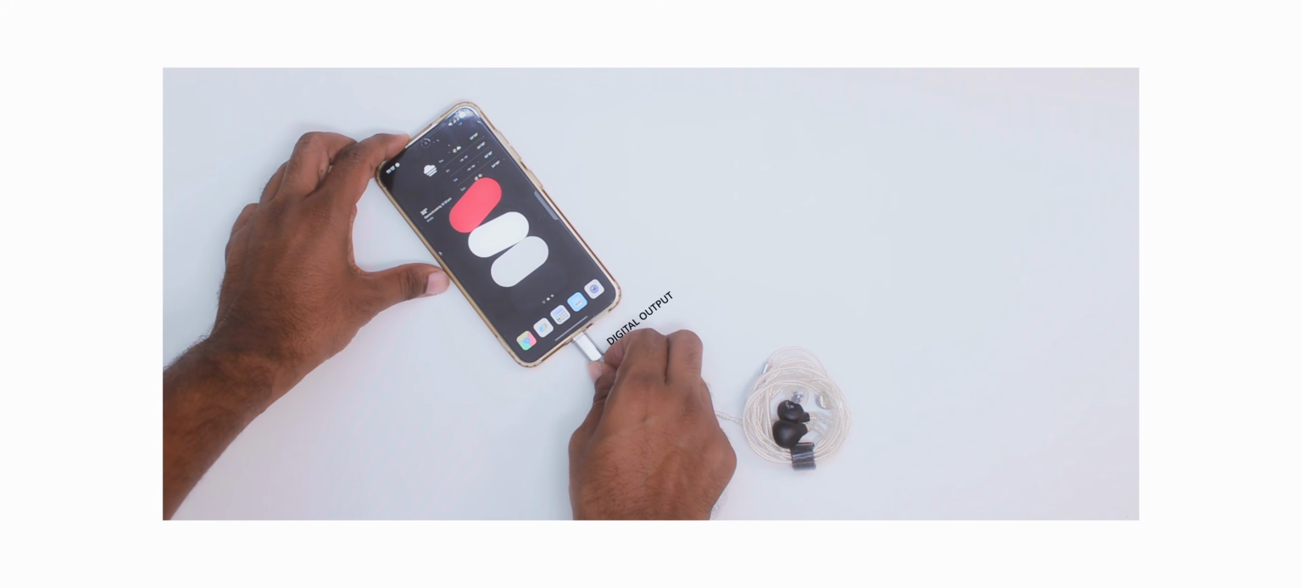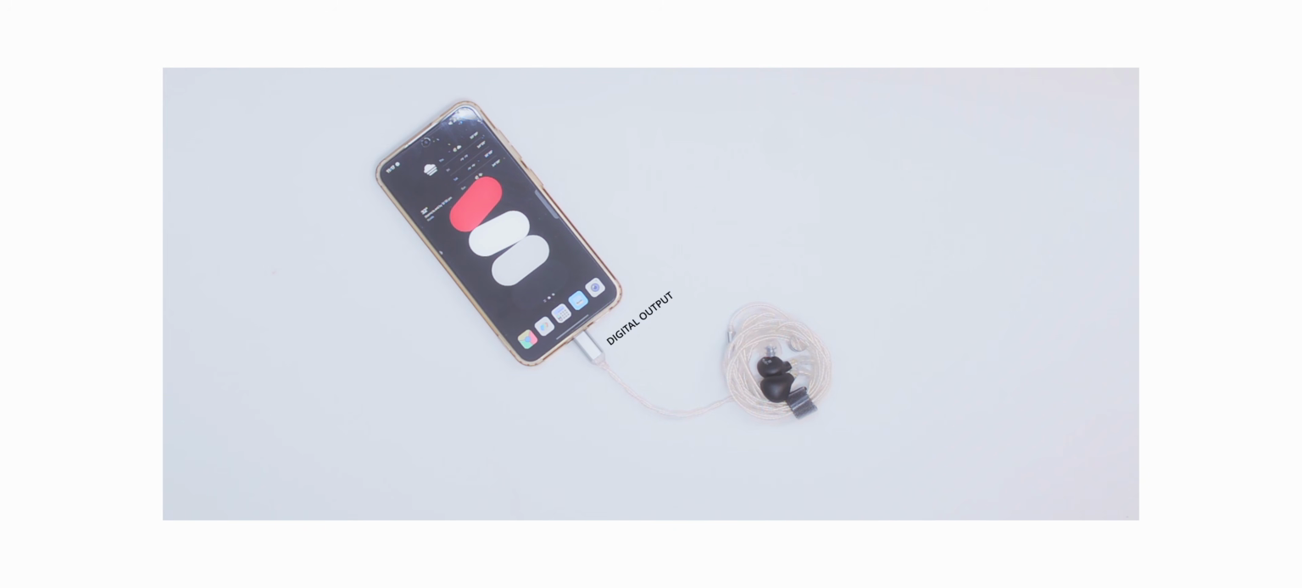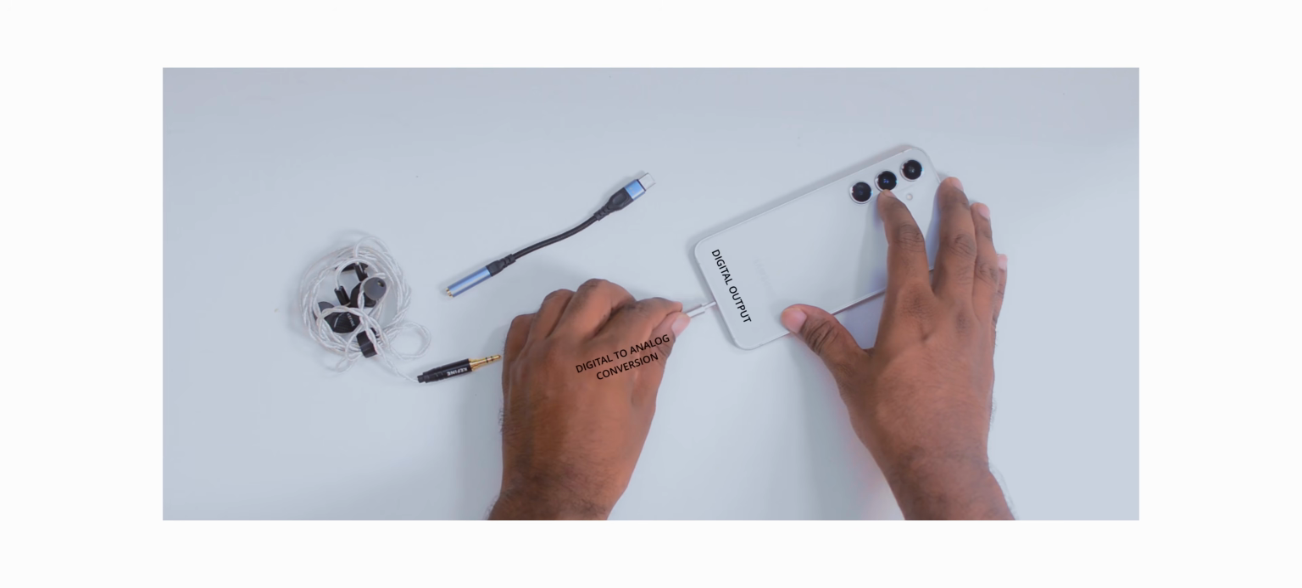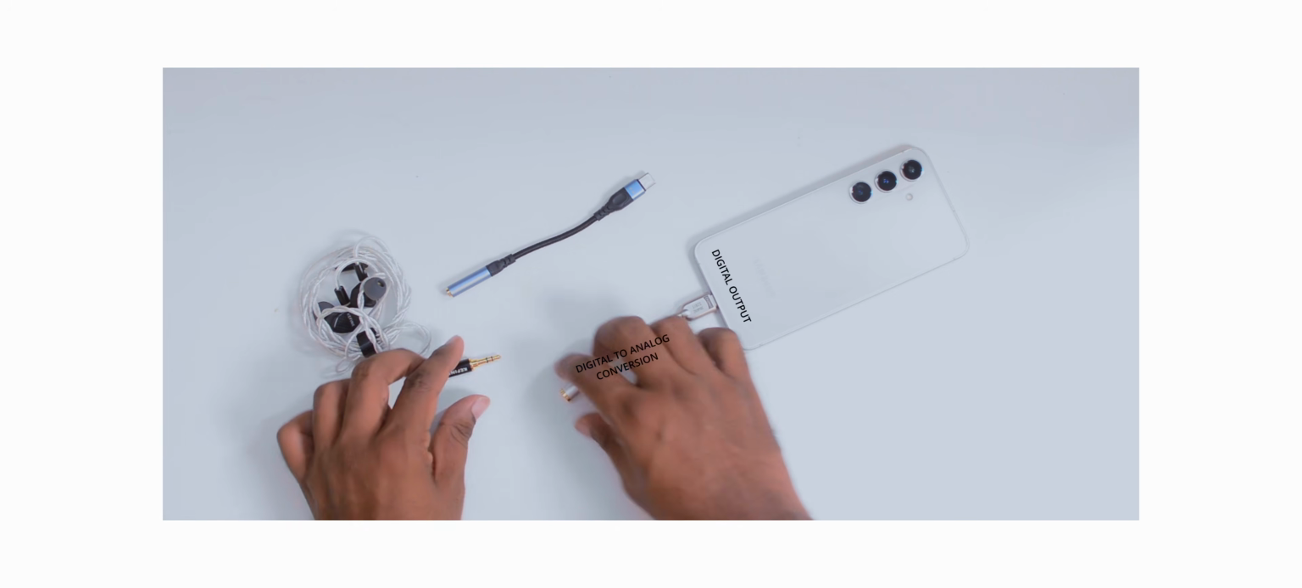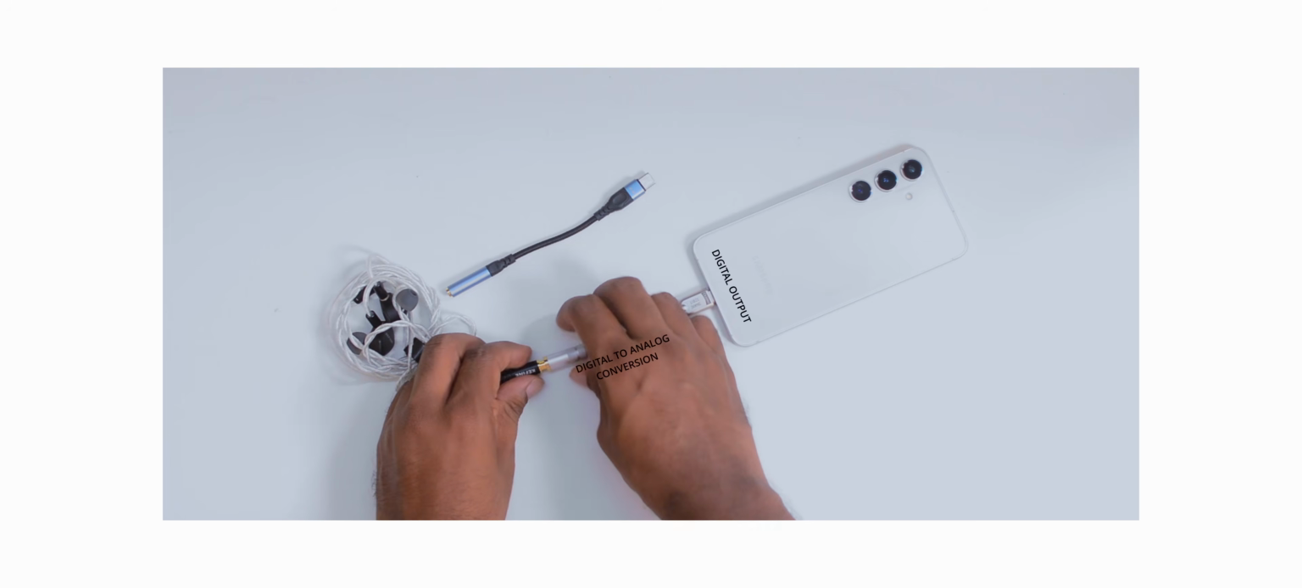If you are using an IEM with a Type-C, you are actually taking a digital signal and listening to it through the ear. There is no way to convert that digital signal into an analog signal. But with an IEM with a 3.5mm, you are actually able to make that conversion via these DACs. You are able to convert that digital signal into an analog signal.